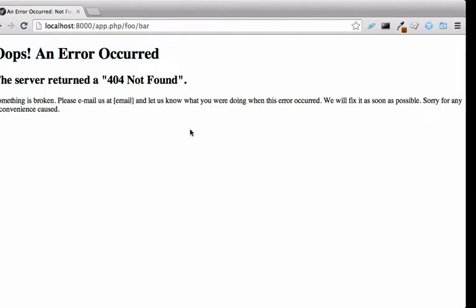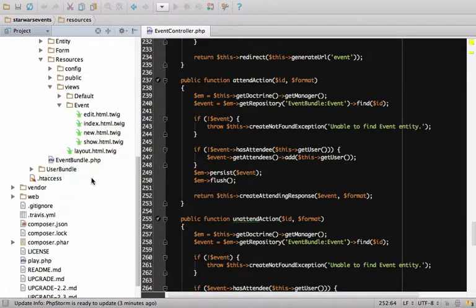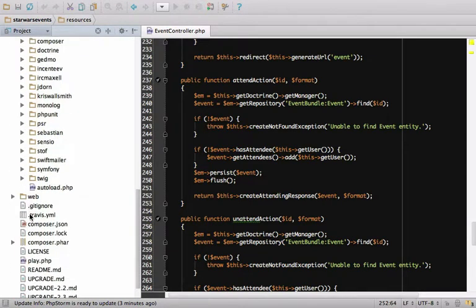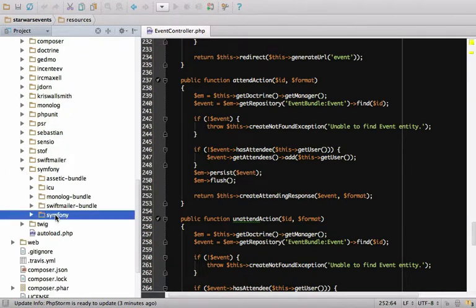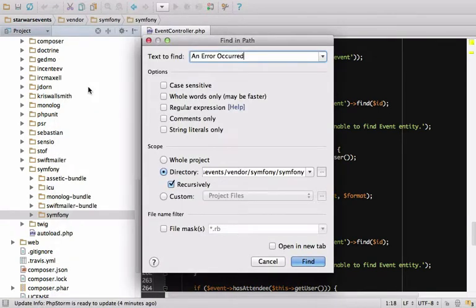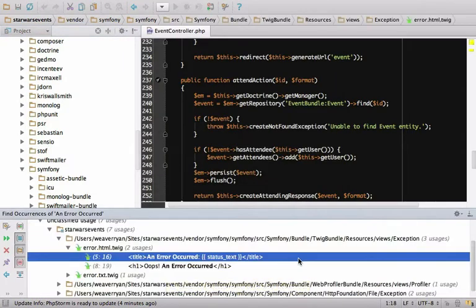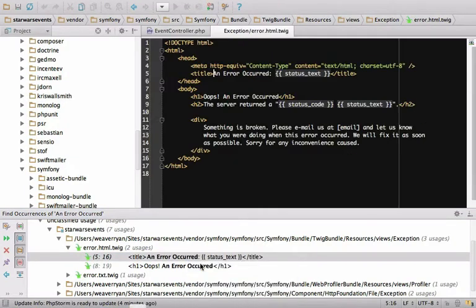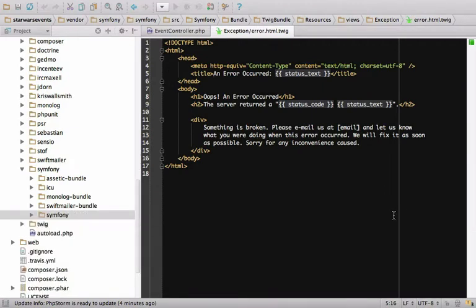In PhpStorm, I can navigate to vendor/symfony/symfony. Right-click, then select Find in Path. Let's look for the "an error occurred" text. Aha! It points us straight to a file in the core TwigBundle called error.html.twig. Let's open that up. Cool, so how can we replace this with a template that has unicorns or pirates or anything better than this?